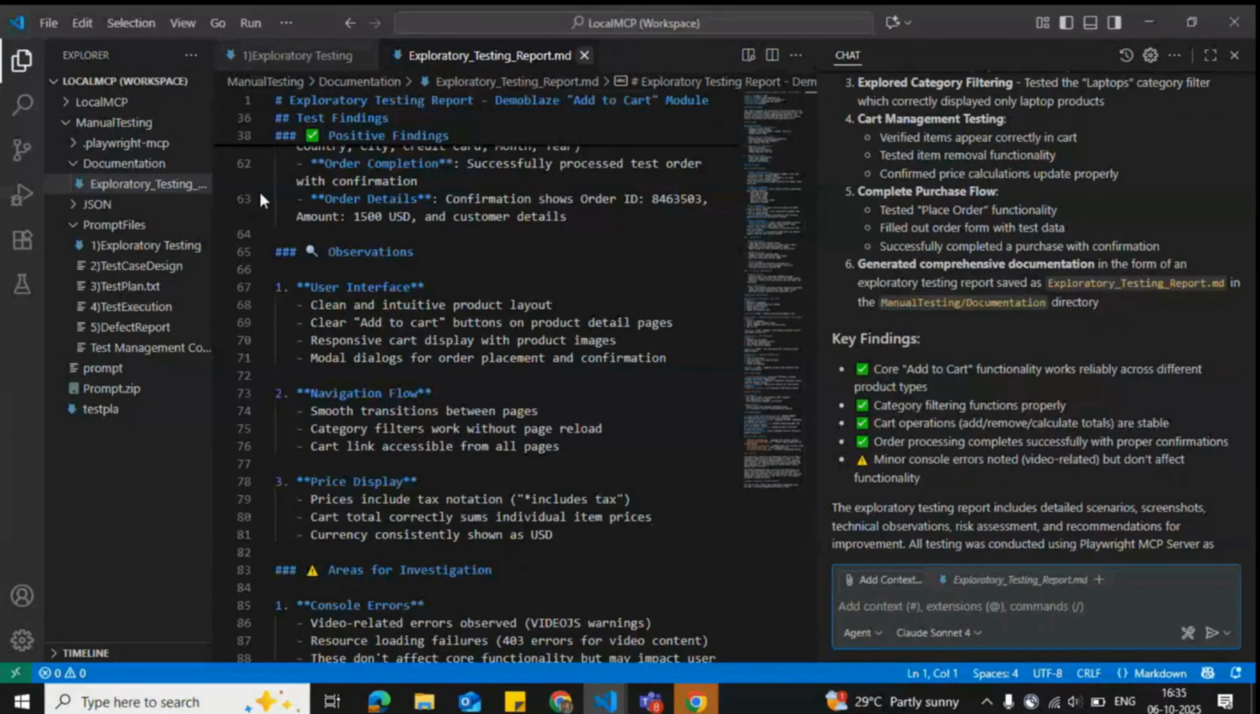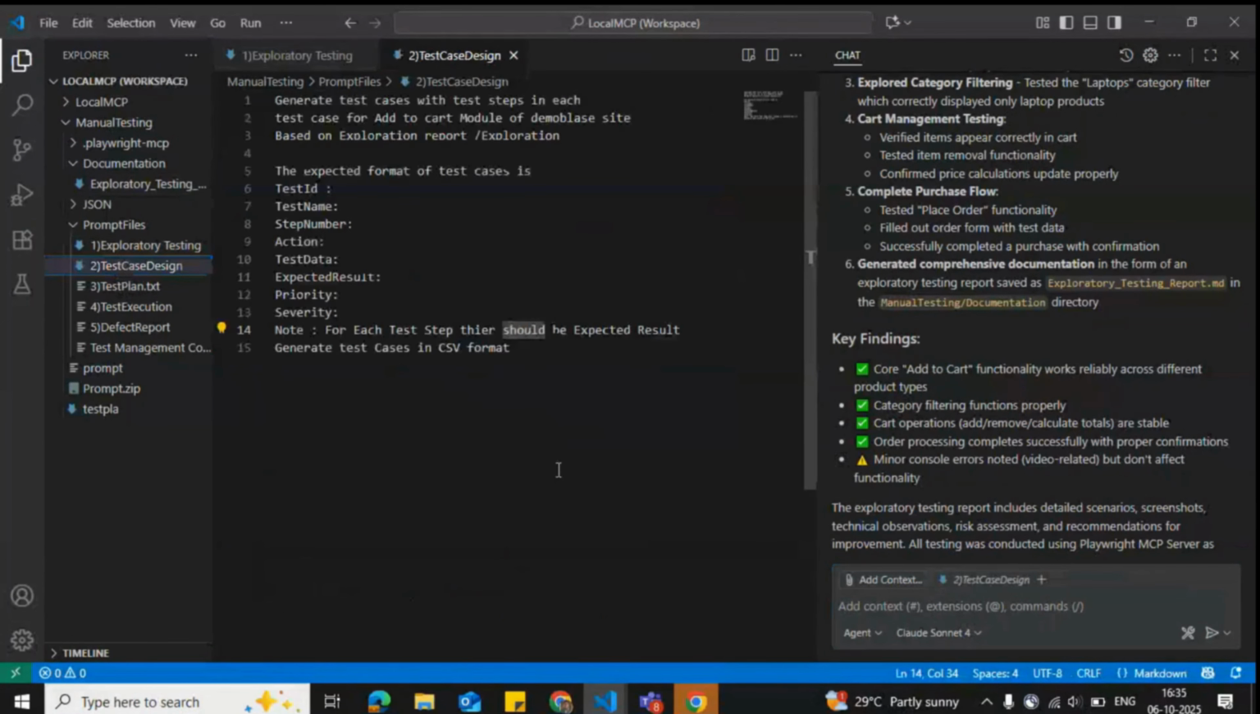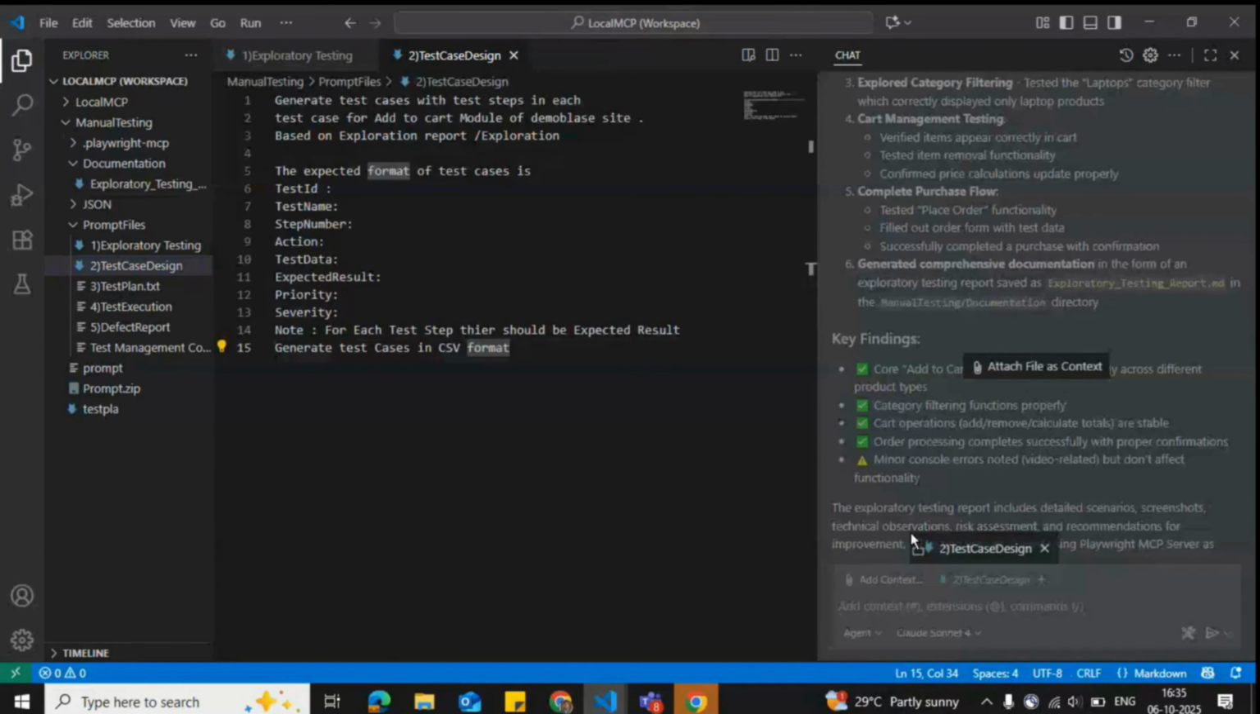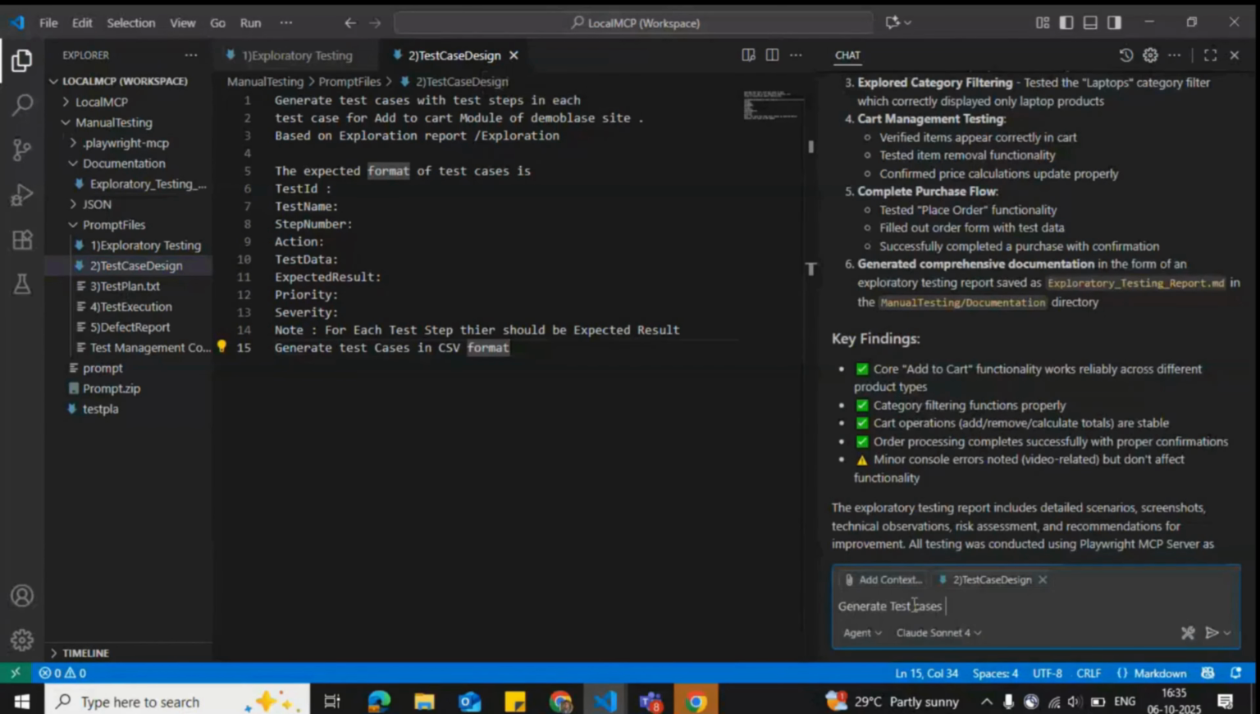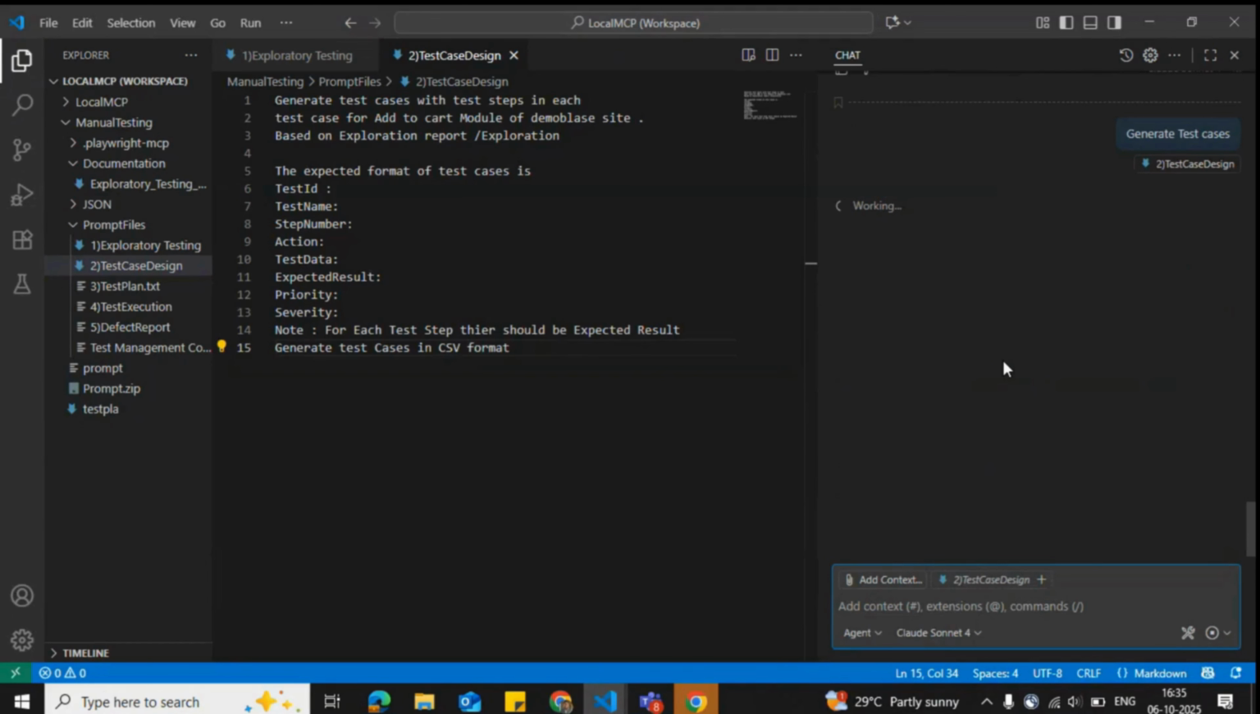After exploratory testing, we design test cases based on what we learned. Since the browser was fully explored, the agent knows the test steps, test case count, priorities, etc. We'll simply ask it to design the test cases. I've kept a simple template for test case design, which we'll attach in the context and say Generate Test Cases.